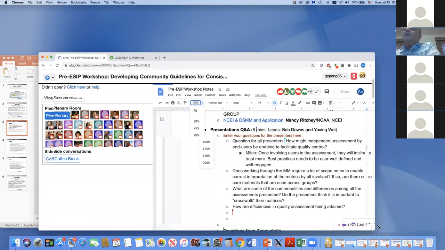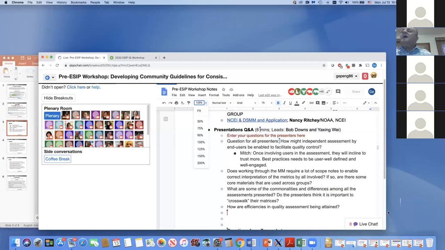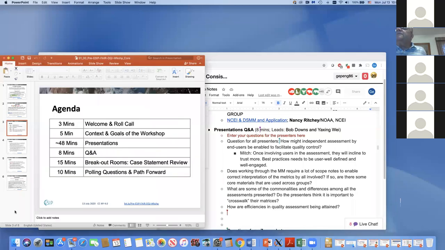Oh, great. Thank you very much, Mitch. Do any of the other presenters want to tackle that question? To repeat it, how might independent assessment by end users be enabled to facilitate quality control, for any of the speakers?